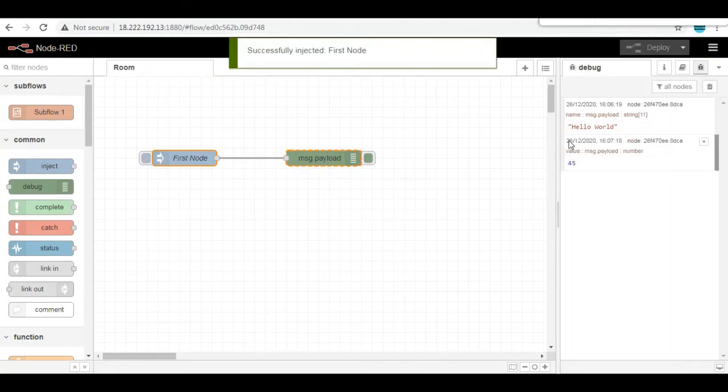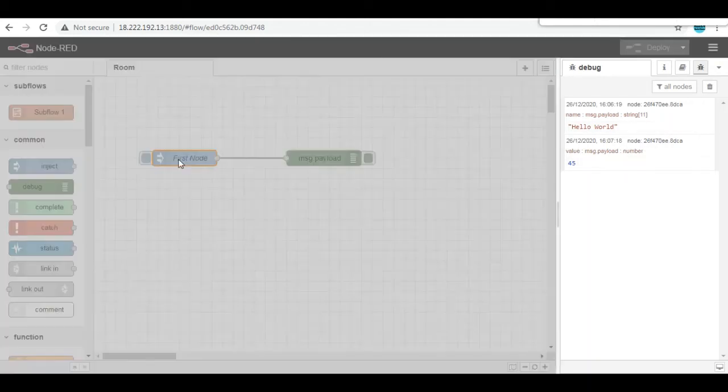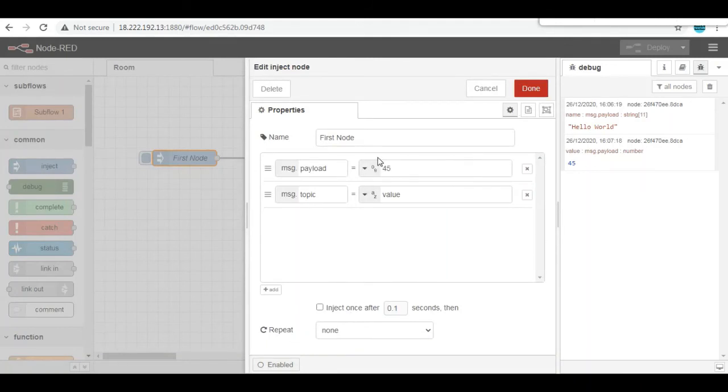So whatever number we have stored in that particular node, that number is sent from this node to this node, and this particular node being a debug node, it prints that message there. Now another interesting option here is that instead of pressing this button and then that message going into the debug, you can use the repeat function. When you open the drop down list, you can see that there is an interval between times and at a specific time.